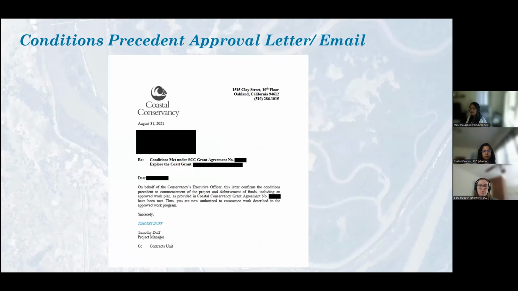So finally, once your grant agreement has been signed and all your conditions precedent have been met, you will receive an approval letter or an email that would be sent by your project manager. That is your notice to proceed letter, and that is when you may begin work under your ETC grant. I'm going to pass this off to Sarah, who will go over the work program.